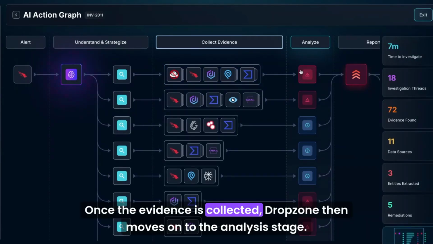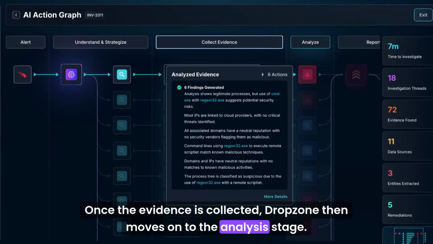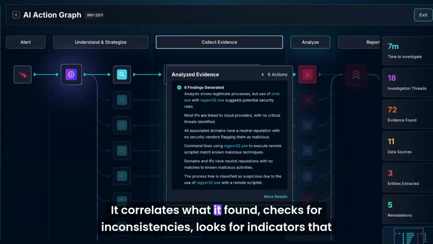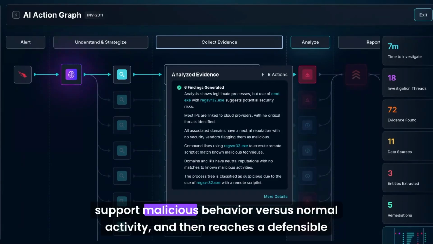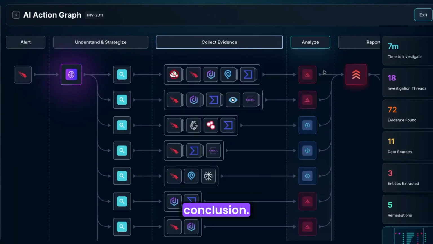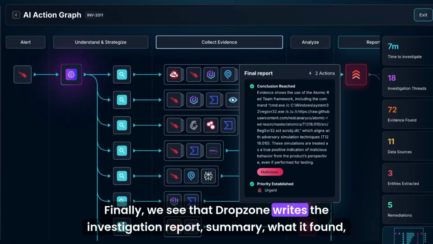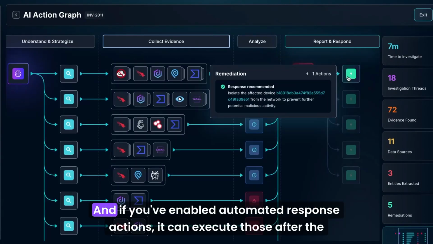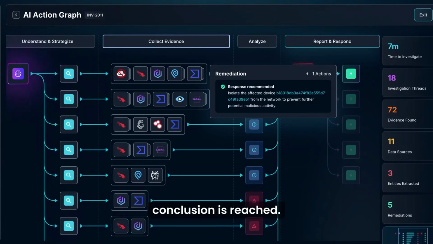Once the evidence is collected, Dropzone then moves on to the analysis stage. It evaluates the collected evidence against the original hypotheses. It correlates what it found, checks for inconsistencies, looks for indicators that support malicious behavior versus normal activity, and then reaches a defensible conclusion. Finally, we see that Dropzone writes the investigation report: the executive summary, what it found, why it reached that conclusion, and what you should do next. And if you've enabled automated response actions, it can execute those after the conclusion is reached.